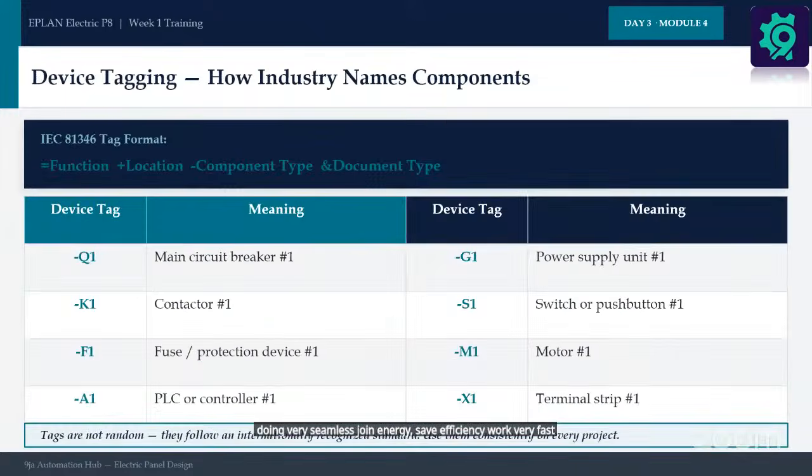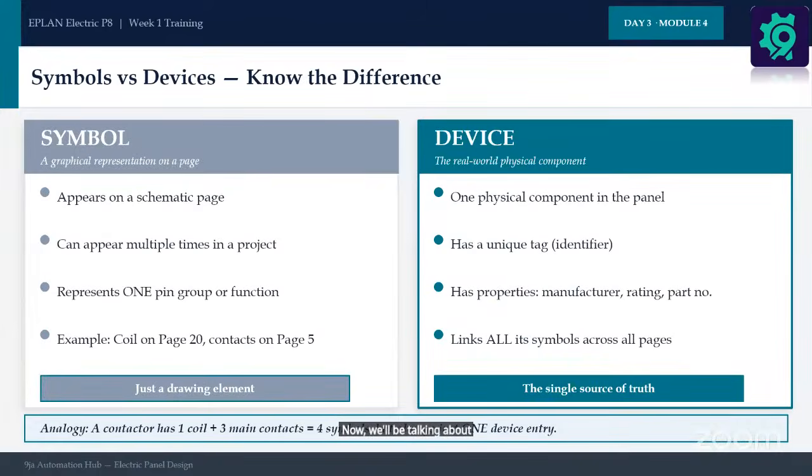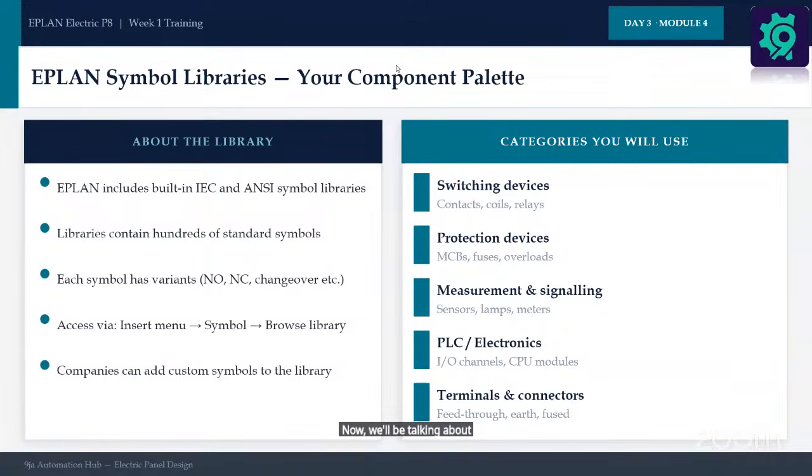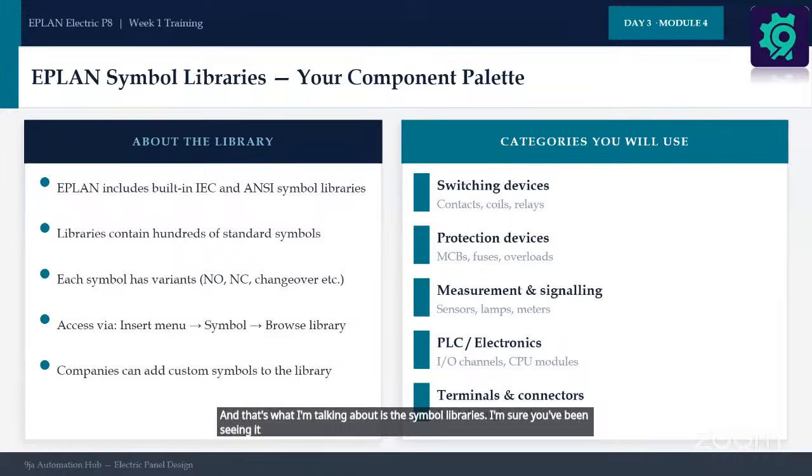Now, the next thing we'll be talking about is the symbol libraries. I'm sure you've been seeing it. We've been going there.